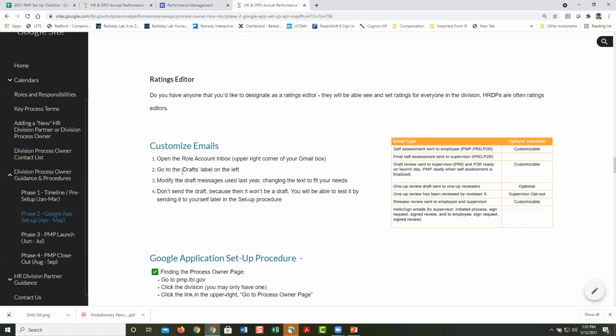So customize emails. You're going to open your role account inbox. I don't have a role account, so I can't really show you. But again, go into your Gmail, go up into the corner, and that should be where your role account sits, and you should be able to click on that. Go to the drafts label on the left, where you have your inbox. You want to modify the draft messages that were used last year and change the text so that it'll fit your needs for this year. Most of the time, there are a lot of divisions that may use the same text, or you can change it.